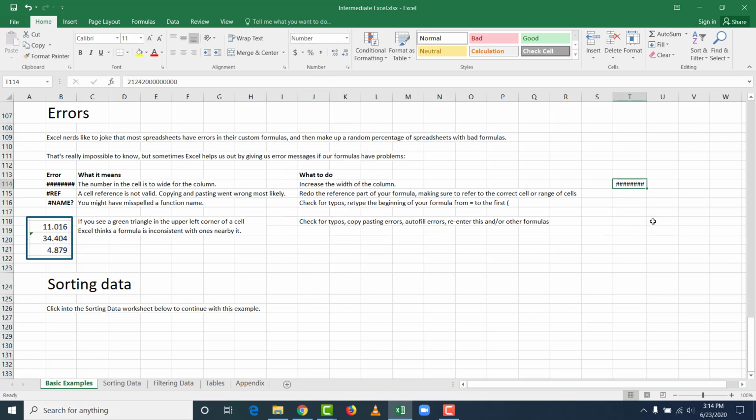There we go. So you'll see numbers appear like this sometimes, and all it means is that your column is not wide enough for the value. So you can click between that column and the next column, click and hold and drag until it's wide enough to show the full value. That error will disappear.